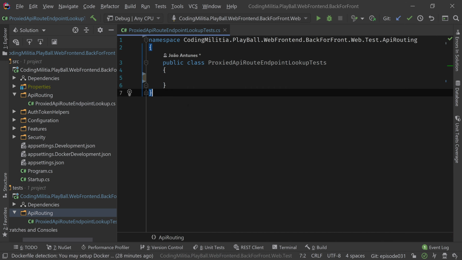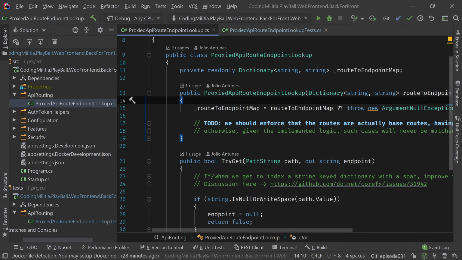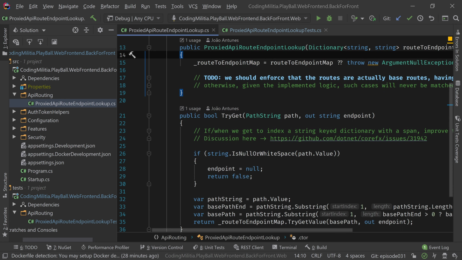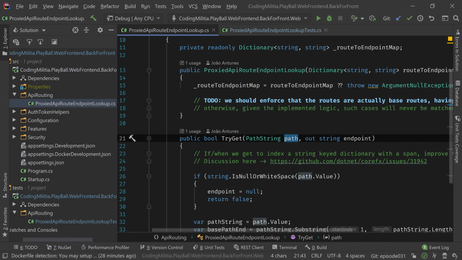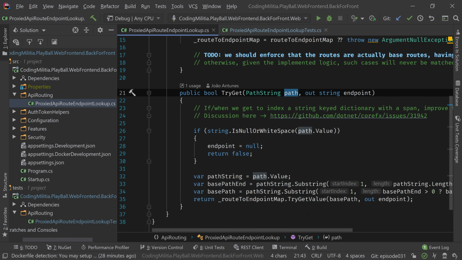Yes, always that, don't annoy me. So let's start with a simple test. Let's take a look at this. So if you remember, the goal of this class is that we provide it a path, and it tries to match the start of the path to what it has in its dictionary configuration, and if it finds it, it maps it to an endpoint to which we will route the requests.